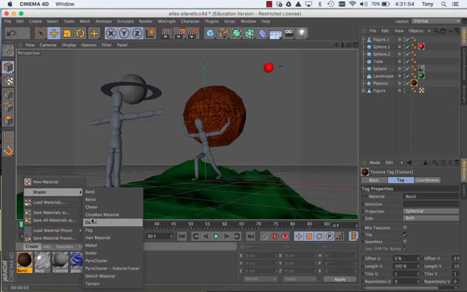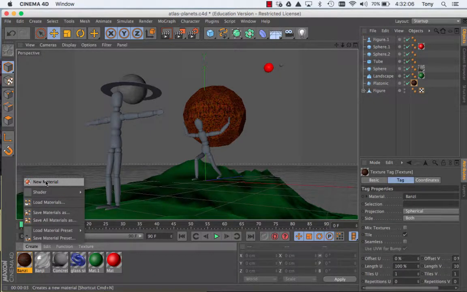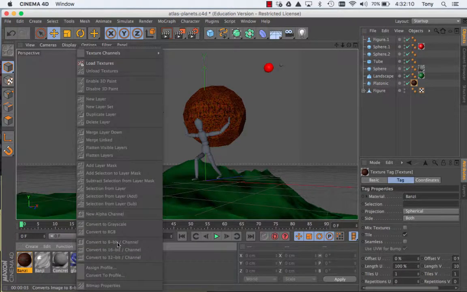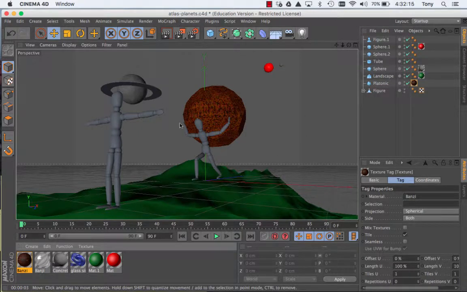All right, and so just play around with the shaders. There's some that don't work very well, like fog and hair. You can try if you want, but don't be surprised if they don't work. Pyroclusters don't work, not for you yet, because you don't know how to use them. So new materials to make your own presets, all kinds of them here. Just play around and see what you can do to make your scene look good.